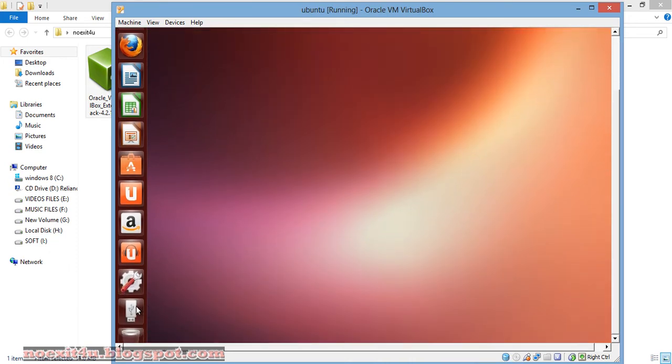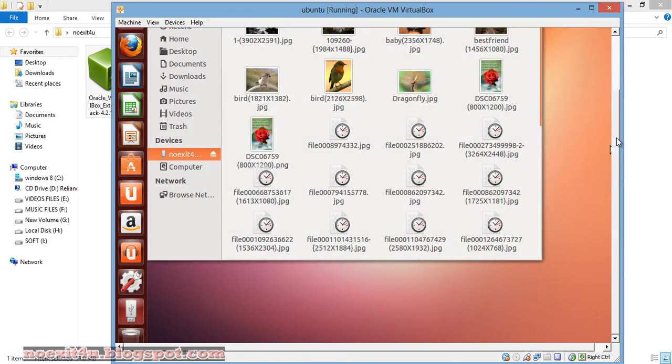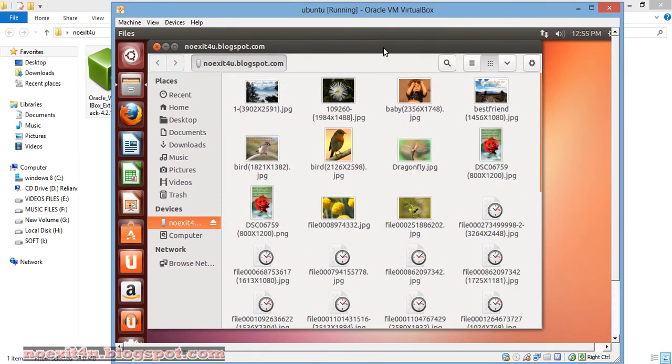And now you can see this USB is accessed in Ubuntu. Click on it to open, and this is the USB.